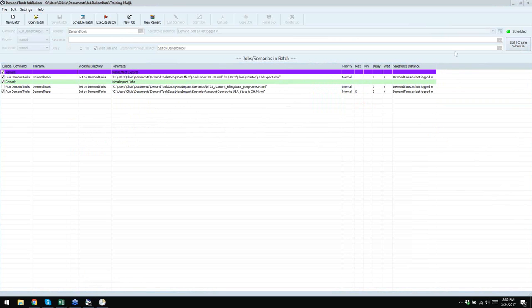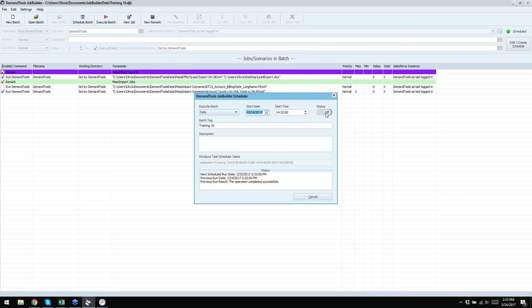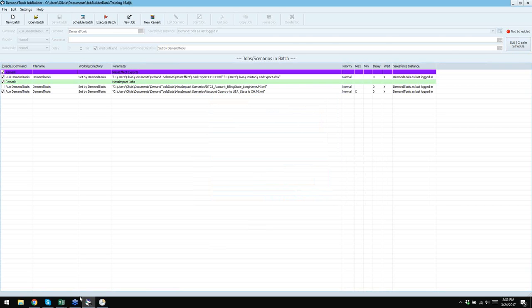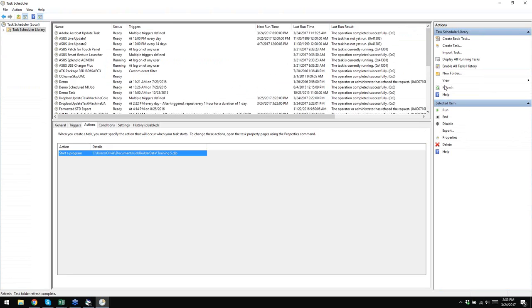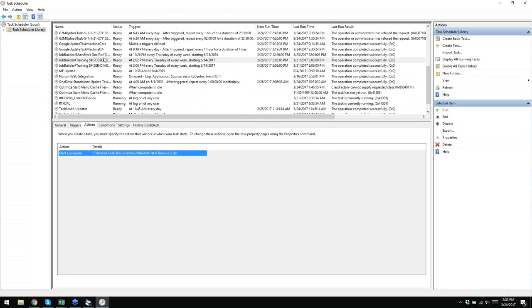All right, now let's say you want to turn off the schedule. You come in, you open your batch, and then click Edit, Create Schedule, and you just slide the toggle to off and click Delete Schedule. And then in the Task Scheduler, let me refresh. You'll see that Training 16 is now gone.